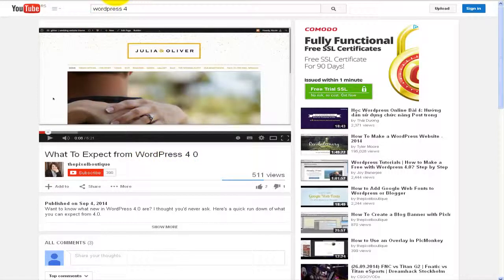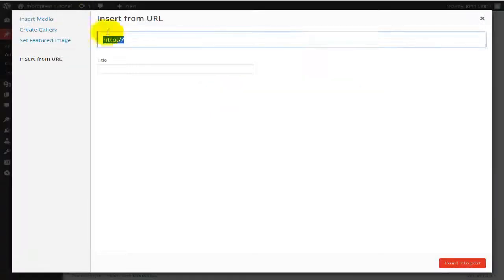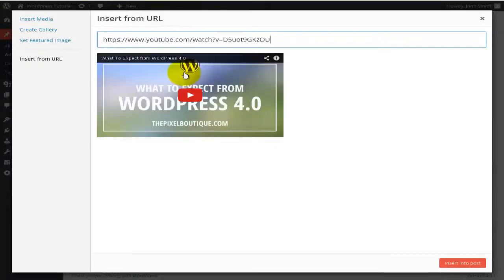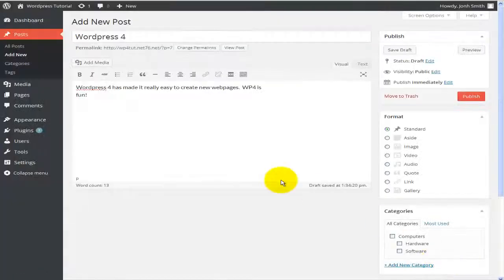And I will simply copy this address, and I will go back here and enter it. And this is something new to WordPress 4. Straight away, WordPress 4 will go to this URL that you have typed in, and it will embed this video. So once again, this is something new with WordPress 4, and it's totally different from WordPress 3 and other versions. Okay, so once I've done that, I can hit this button here, insert into post.